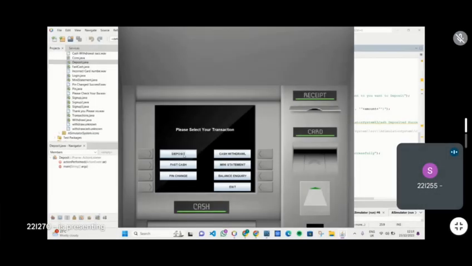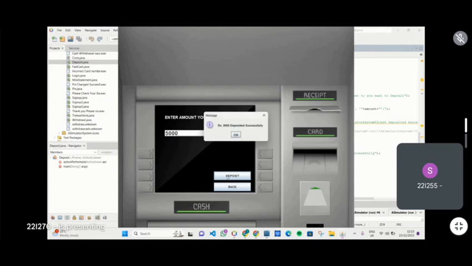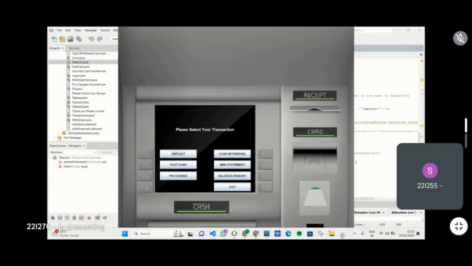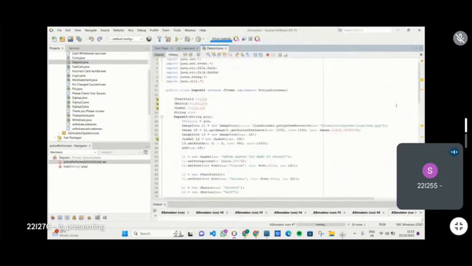Okay, let's look into the deposit module. When we click deposit, we enter the amount, and when we click deposit, a prompt message is shown. We use Swing for this module, and JTextFields and JLabels are used.